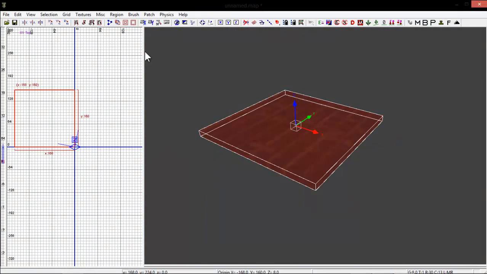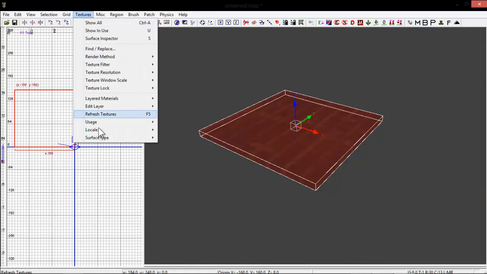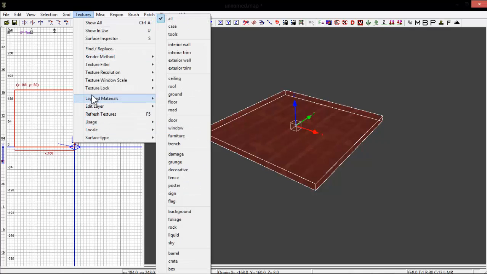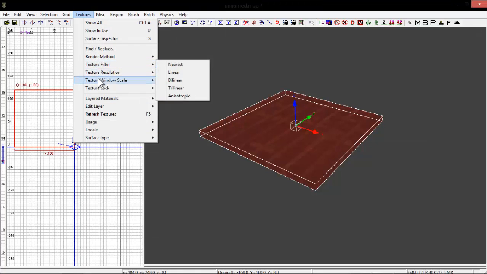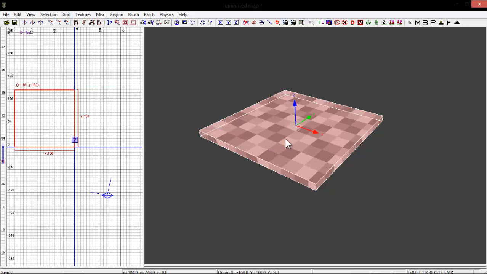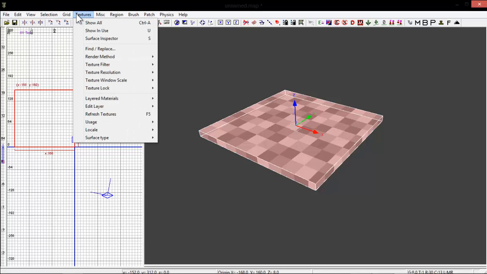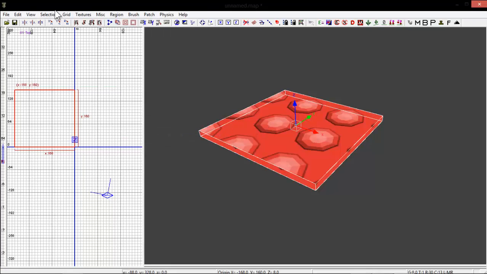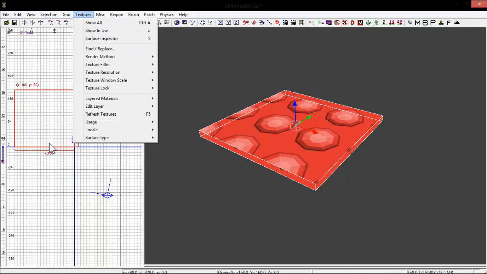Alright, so what we'll want to do is finish up this. These are all stuff that you can change. Half of them are broken, half of them aren't. I don't know, I don't use half of those. Edit layer, you can choose your light map, which shows how much light will be on that. I'll do a tutorial on that later. You can also do your smoothing.